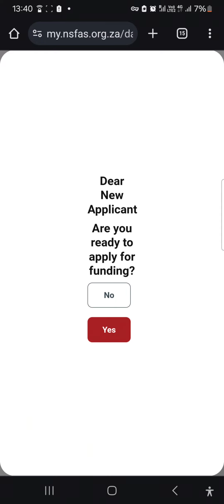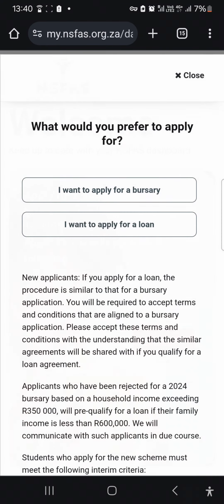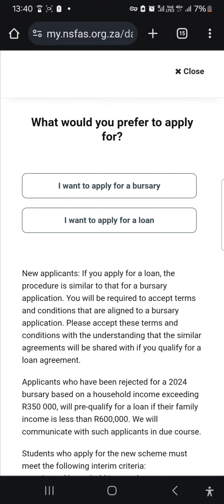So here it shows, dear new applicant, are you ready to apply for funding? You press yes, I'm ready. What would you prefer to apply for? I want to apply for a bursary or for a loan. For a bursary, which means if you're doing undergraduate, a college degree, a TVET college, you apply for undergraduate. You're doing a diploma or bachelor's degree in university, undergraduate, you receive your bursary.